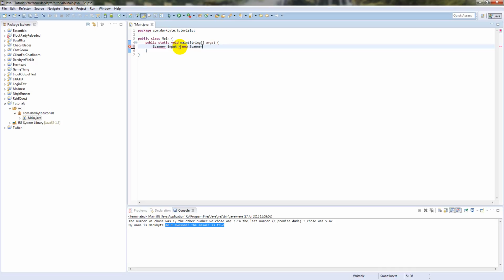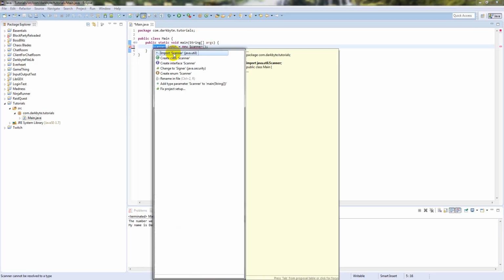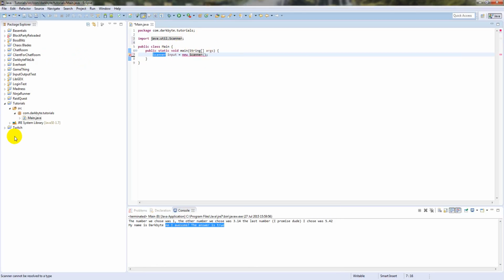a new Scanner. Now it's kind of weird that we have to do this, but we do, because there's something called constructors which we'll look at later, and these require it. Now we're getting a little error here because we haven't told it where the Scanner is located, because the Scanner obviously isn't from the base system libraries. It's from a separate Java utilities library called java.util, and it's the Scanner class from there.